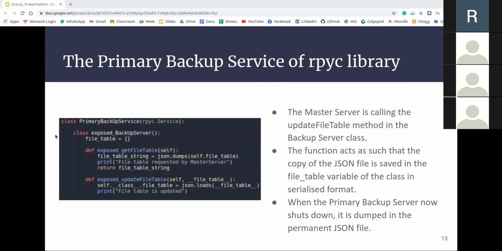And in the next slide, we can see that when we get the update file table from the master server, the primary server makes the changes into the permanent file, that is the JSON file, which maintains which all files are stored in which all chunks. So this is the data flow. And next slide.